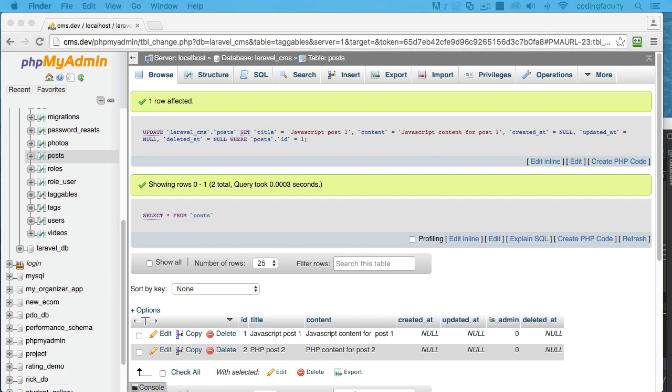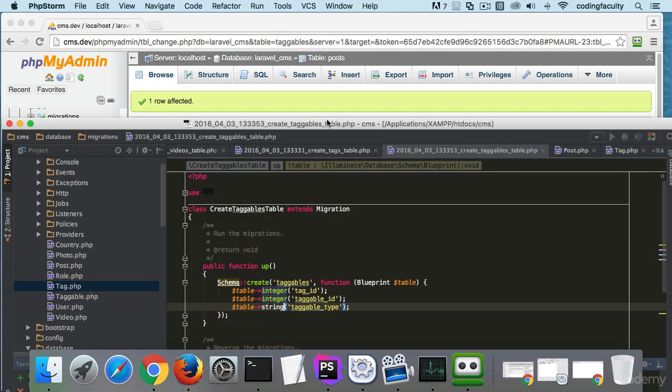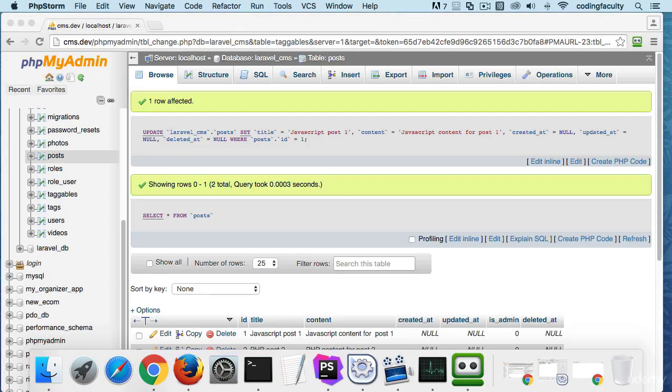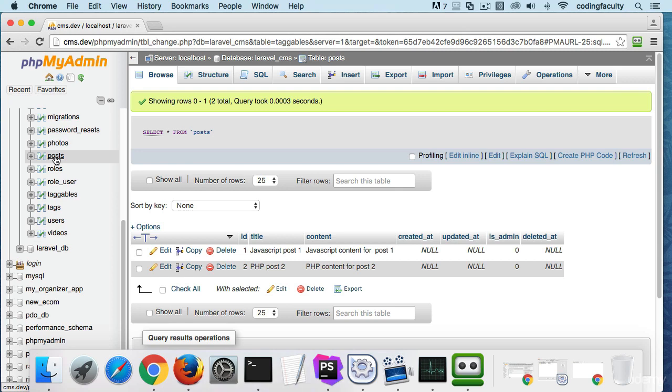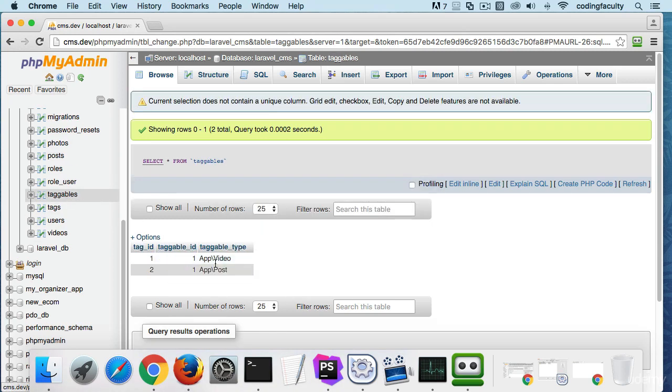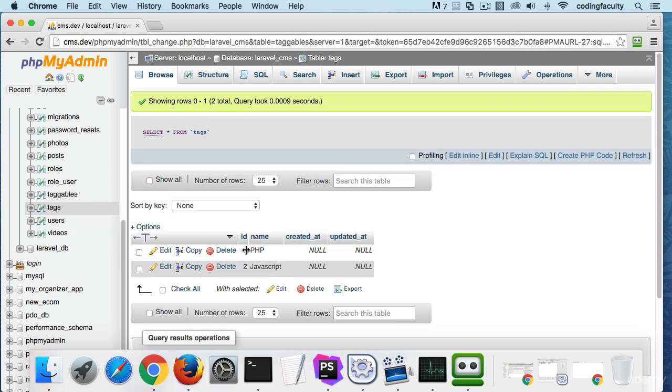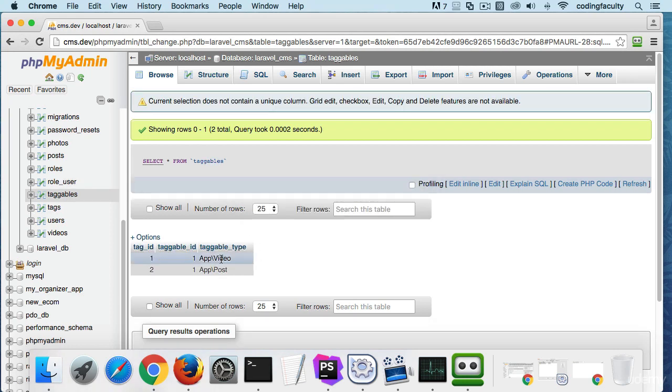So anyway, let's go to our PHPStorm. Oh, and I hope you know what we're doing here, guys. If I didn't explain it before, let me just go over it real quick, okay? We're putting tags on videos and tags on posts, okay? That's what we're doing, and that's why they're taggables right here, because the tag ID right here is number 1. It's PHP. That's the tag ID, okay?